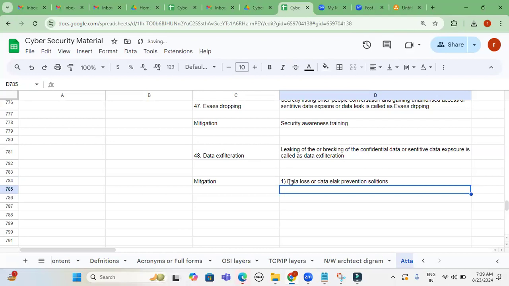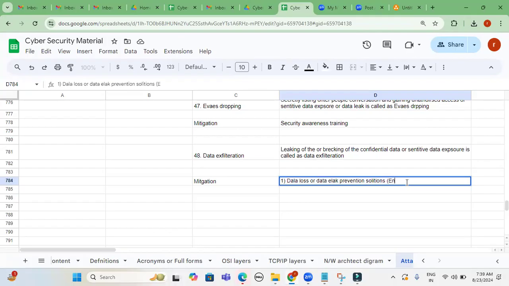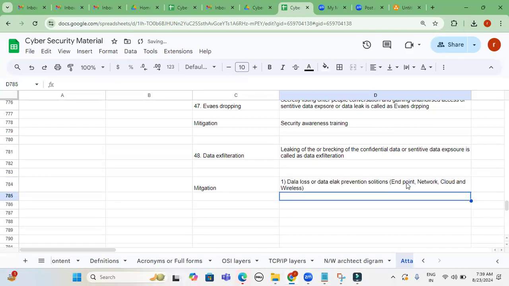So if you are implementing on the endpoint side, network side, and also wireless side and cloud side, at least we can reduce the risk to the organization side. Whatever data, either internal employee, that is called insider threat, or external attack is trying to leak the data. So here I'll keep endpoint DLP, network, cloud, and also wireless side. So this is the way how the data can be prevented and blocked.